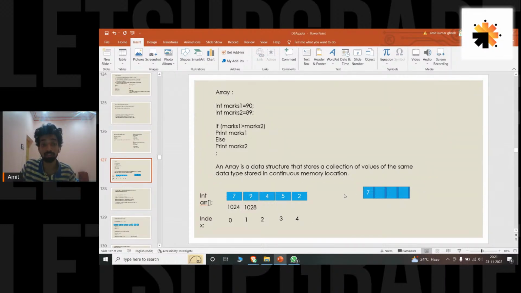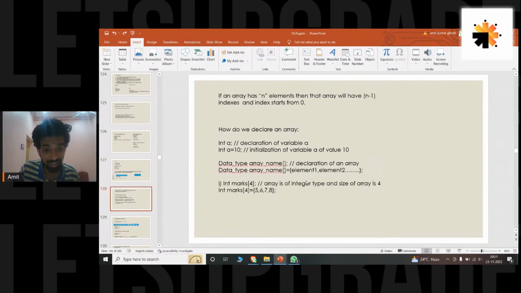This is continuous memory allocation. When you study linked lists, you will find there is no concept of continuous memory allocation; there, random memory addresses are given. But in arrays, the property is continuous. If 7 is entered here, 9 will always be entered at 1028. You cannot give space here, skipping this space after 9 and giving a value of 5 here. No, you can't do it. So that is what an array is.